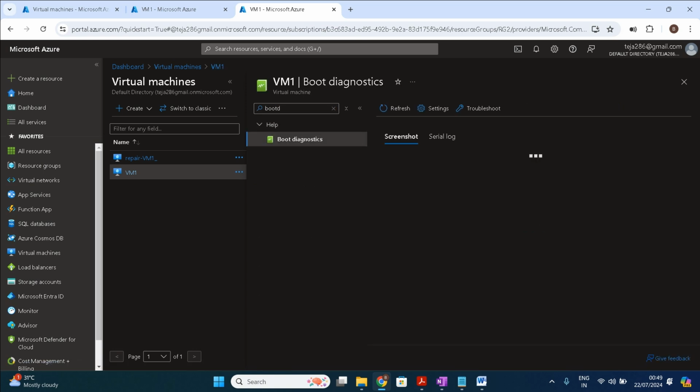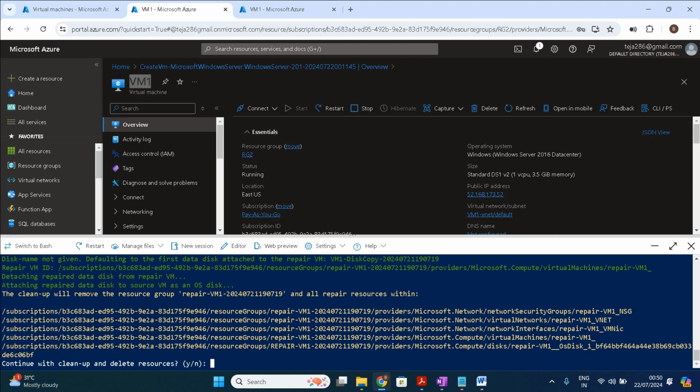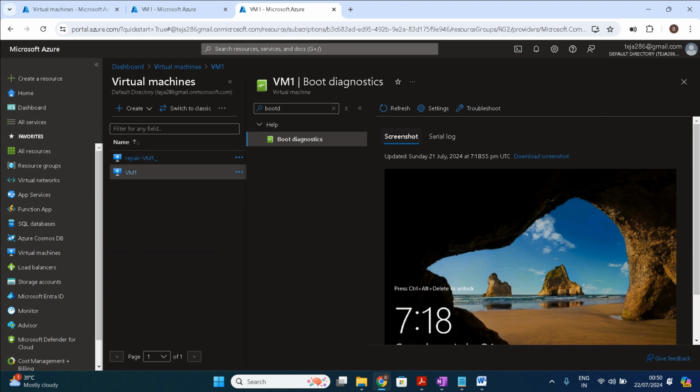When I go to the boot diagnostics, you should be seeing a screen like this. Earlier an error screen should have been there, and after running all the commands, the screen should be visible, like a login window. After running the fourth command, it will take a while. You need to give at least 5 minutes, and then check this. So your boot up window is coming up, and your system or server got loaded properly.